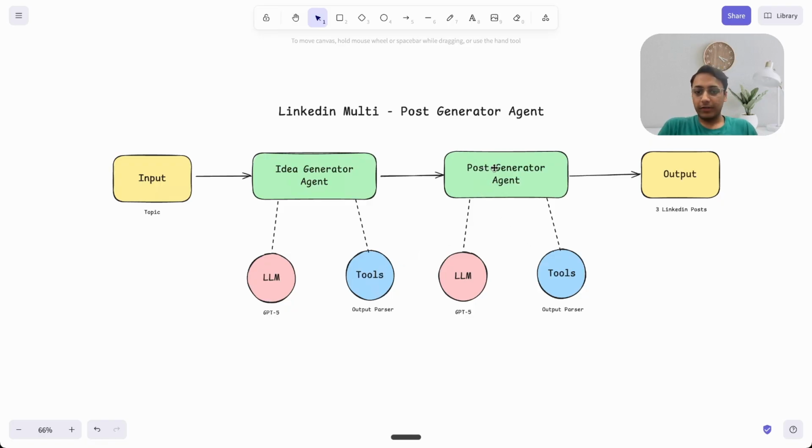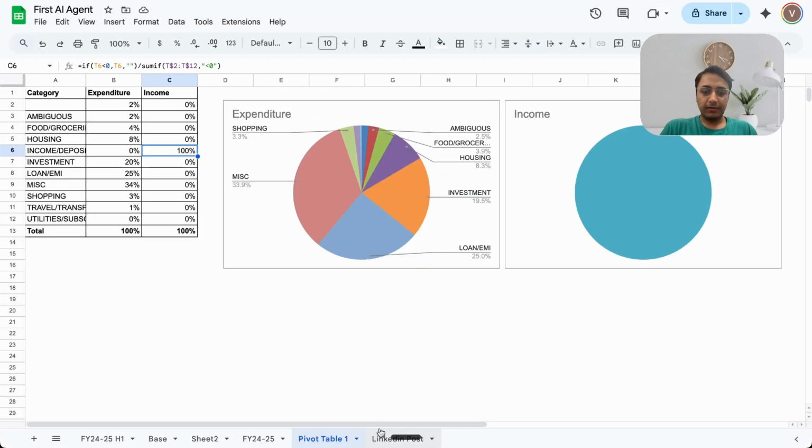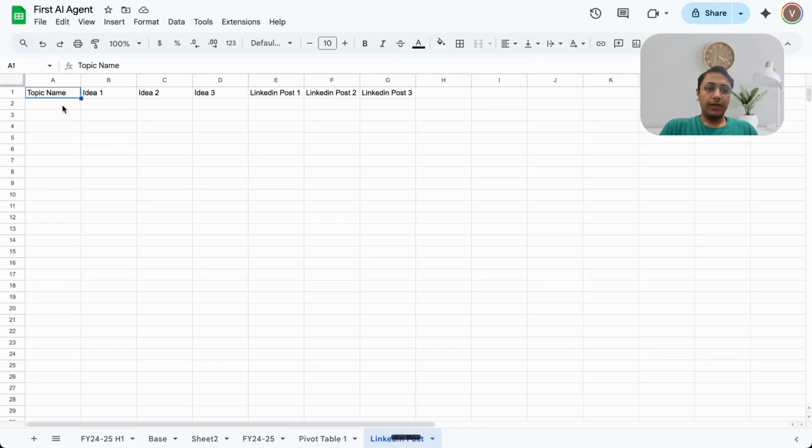Then we go to a post generator agent, which will take all the three different ideas and then use the LLM, which is GPT-5, because it's a complex task. And again, it will have an output parser. So we will get this and we'll store it as our three LinkedIn posts. Let me just show you the sheet structure. So LinkedIn post, we need a topic name, three ideas and three posts.